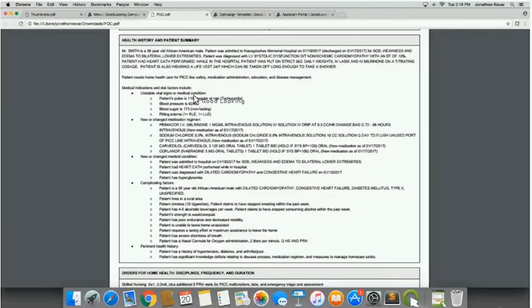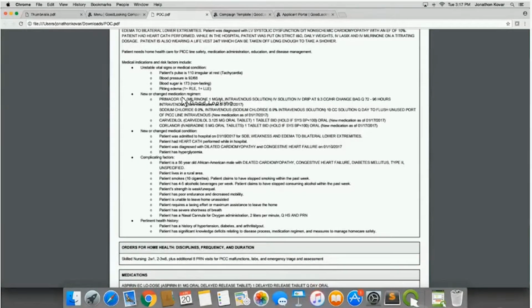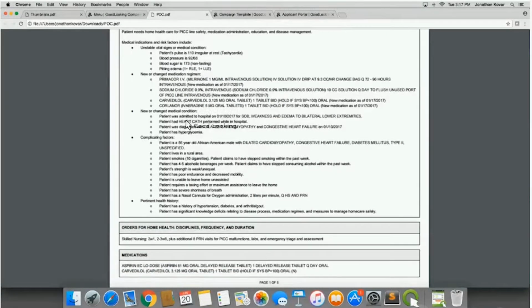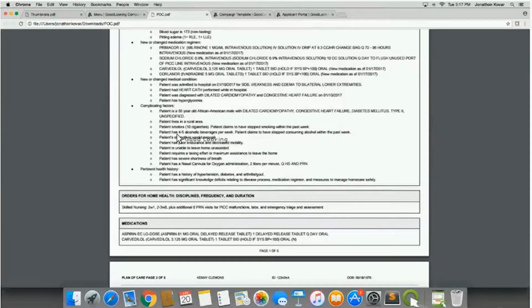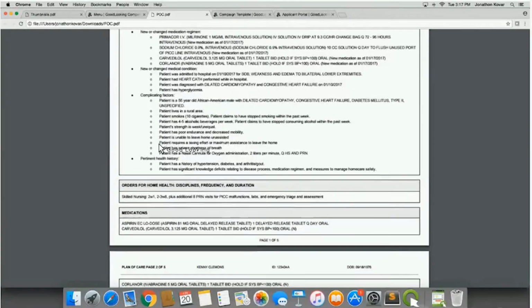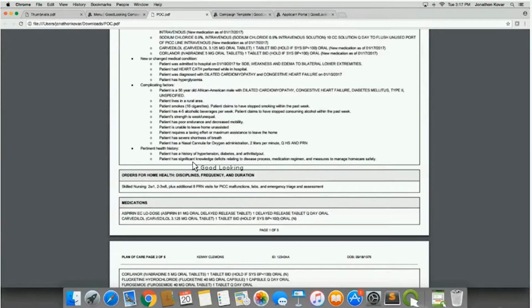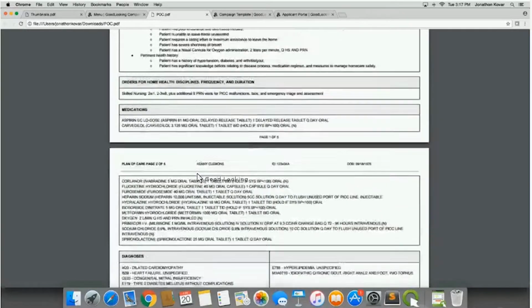It automatically gives you vital signs or medical conditions that signify a problem with that patient's condition, new or changed medication that would support medical necessity, new or changed medical conditions that would require teaching or procedures to be performed, as well as complicating factors that give you extra medical justification and pertinent health history facts for that patient.